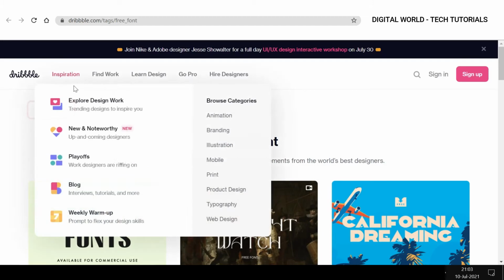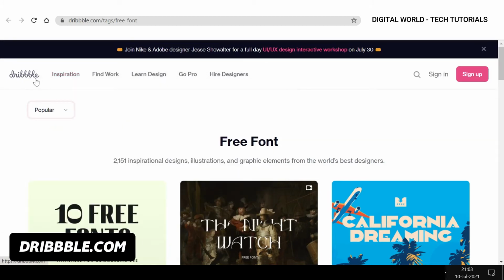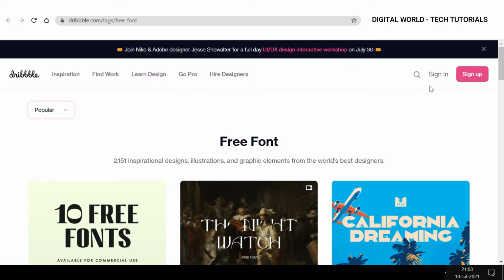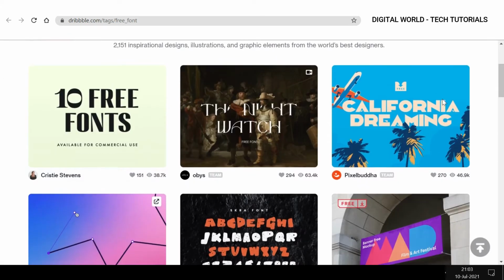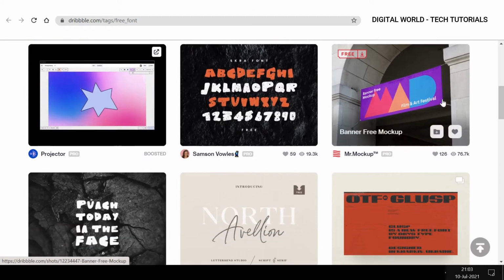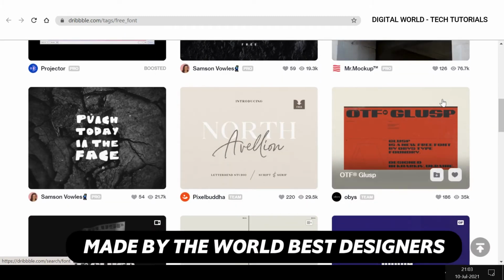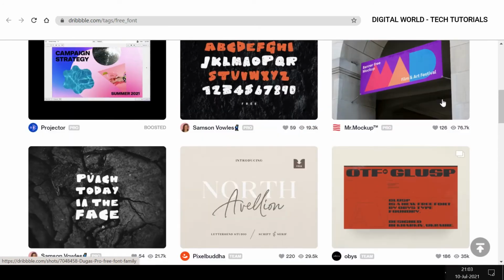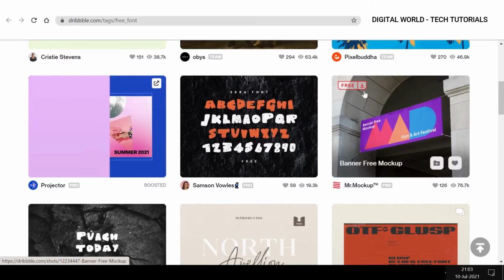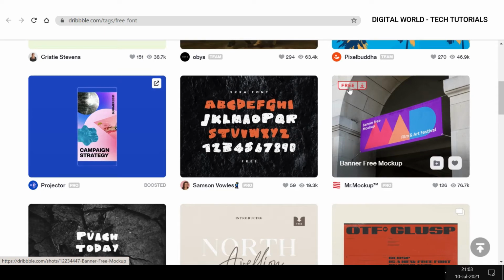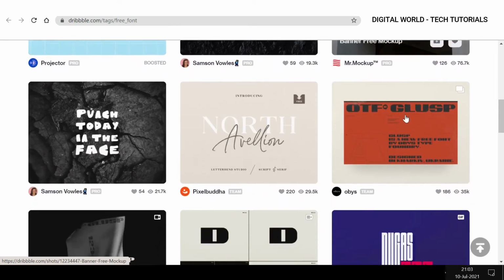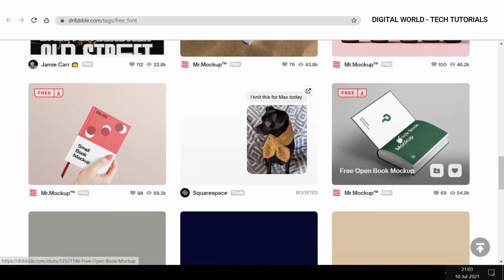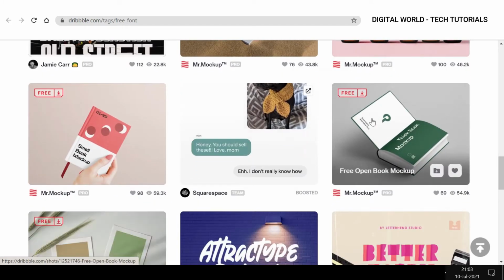The next website which we want to recommend is Dribbble.com. This website perhaps has the most aesthetically pleasing user interface in which you can see the fonts in the form of illustrations and graphic elements which are made by the world's best designers. You can filter the free fonts as on the top left hand side of these illustrations you would see an icon indicating that the font is free to download. This website does not have a large library of fonts. Nevertheless, the fonts they have are quite popular amongst designers and web developers.